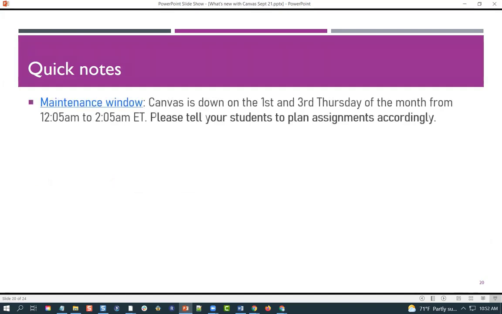The first is Canvas has implemented what it calls maintenance windows. You can also think of them as downtimes. So the first and third Thursday of the month, every month, from 12:05 to 2:05 a.m. So if the student's working a late night that Wednesday into Thursday, Canvas is going to be down. So just keep that in mind. If you can, plan your assignments accordingly, or tell students to plan their assignments accordingly.